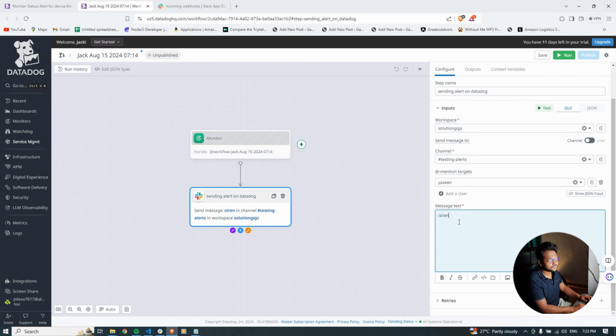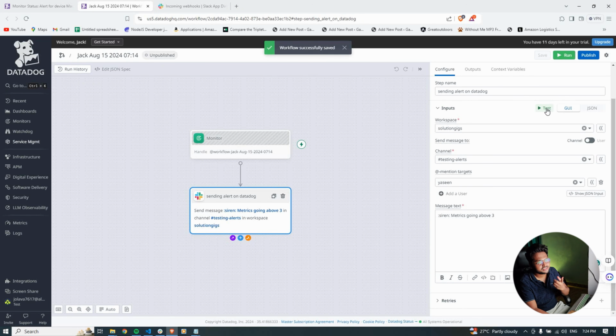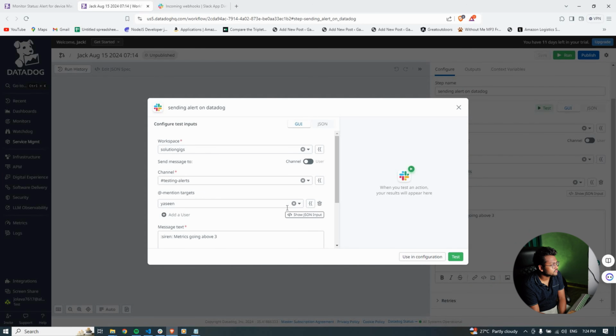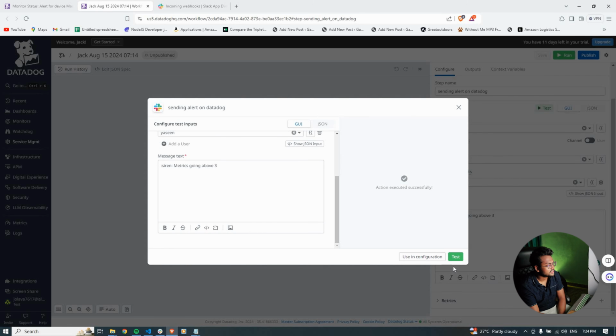And then metrics going, it is going above 3. Just say one of the messages. Just save this and test it out. You can also test it here. If you see on the top, there's a small icon which says test. Just click on test and scroll down. Just test it out. It should fire an alert now, if I'm not wrong.